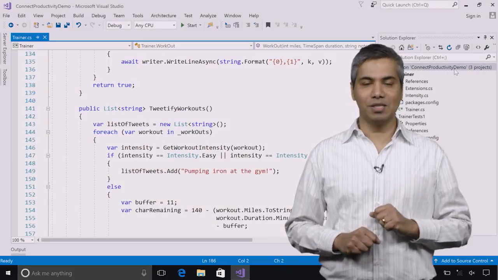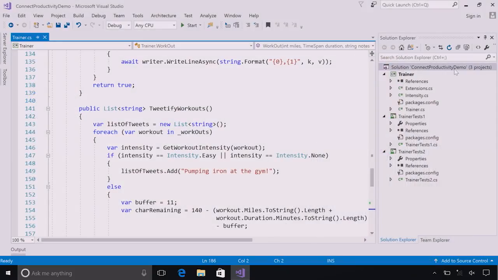Enabling live unit testing is just a click away. Let's do it. Starting live unit testing is as simple as going to the test command at the top level menu bar and clicking Start.